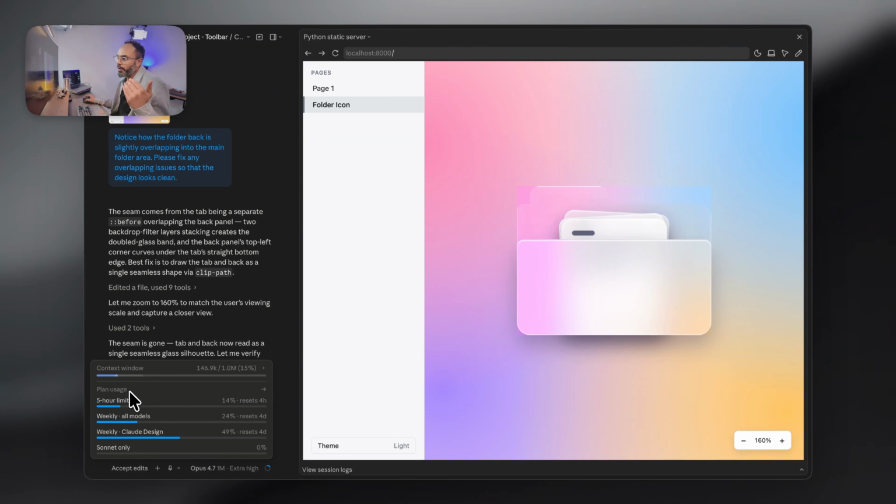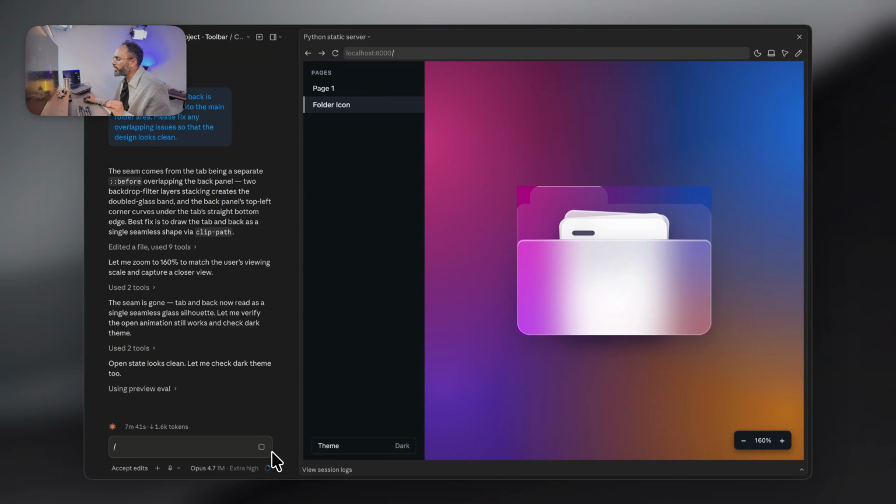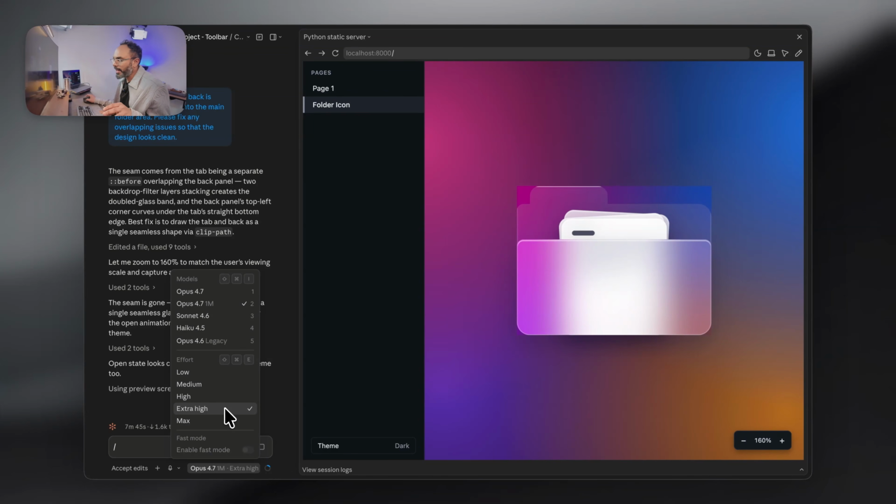Underneath the context window, we can also see the plan usage. We see a 5-hour limit. We see all the models, when it's going to be reset. So we've got everything in a glance over there, which is really useful. And I'm currently working on extra high effort, which again might consume a bit more tokens than you'd prefer. If you're conscious about this, then I would not go below a medium.